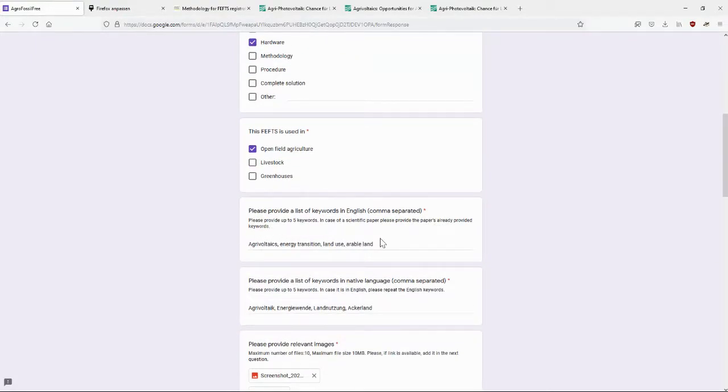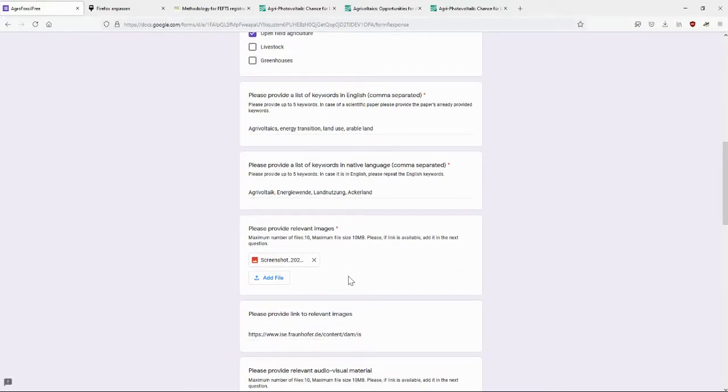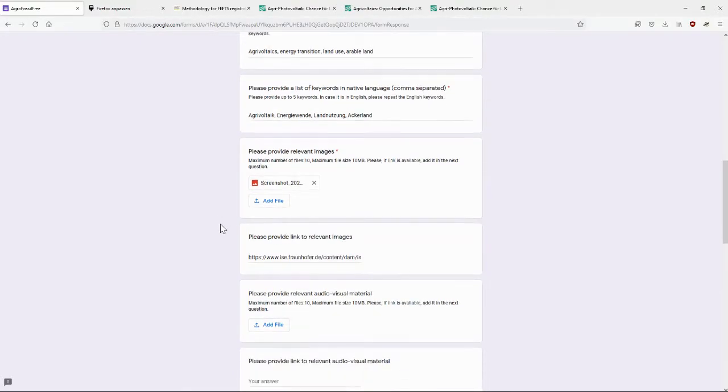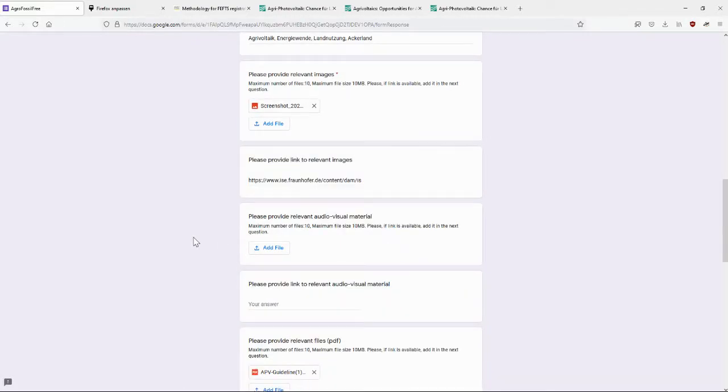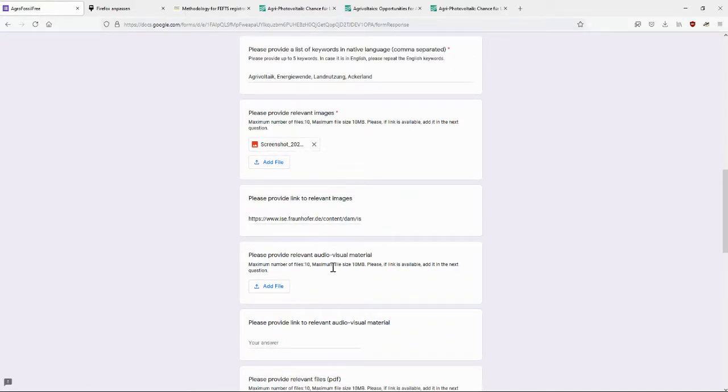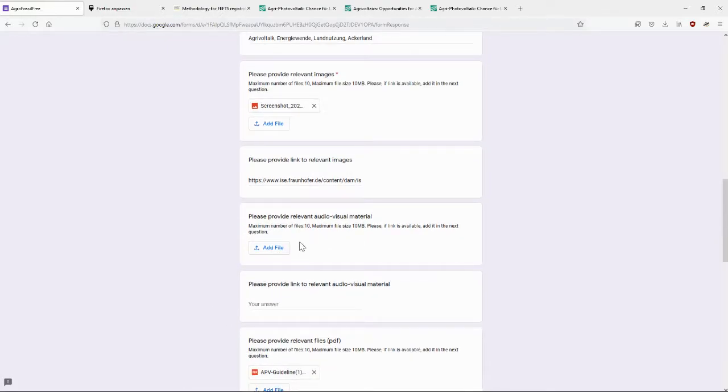In addition, here you provide keywords, up to 5 keywords related to the training material in English and also in native language. So in our case, in German. You have to provide images here. In case you don't have any images, you can upload the EU logo. Here you provide the link to related images and relevant images. The same applies actually for audiovisual material. You can upload the file here and also provide a link here, but you don't have to.